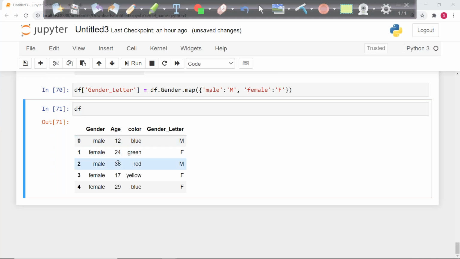Also, if you see here age, let's say I want to write a logic that if your age is greater than or equal to 18, then only you will be able to vote. So I want to write a logic and create a new column. That new column should tell me whether the person is able to vote or not, right? So here I will write df can vote is equal to, so I'm creating a new column called can vote, and we have df dot age column.